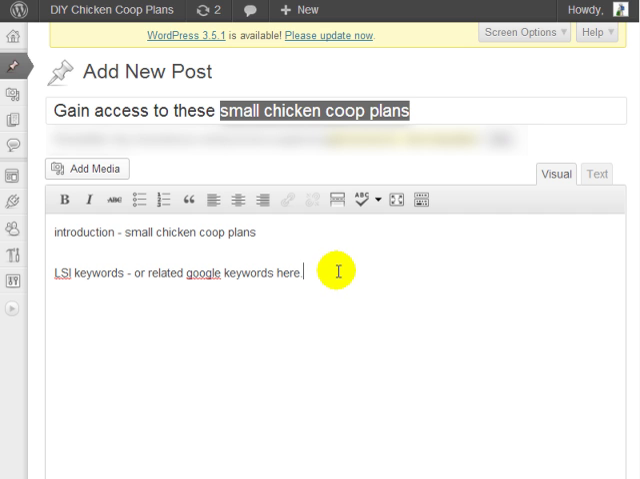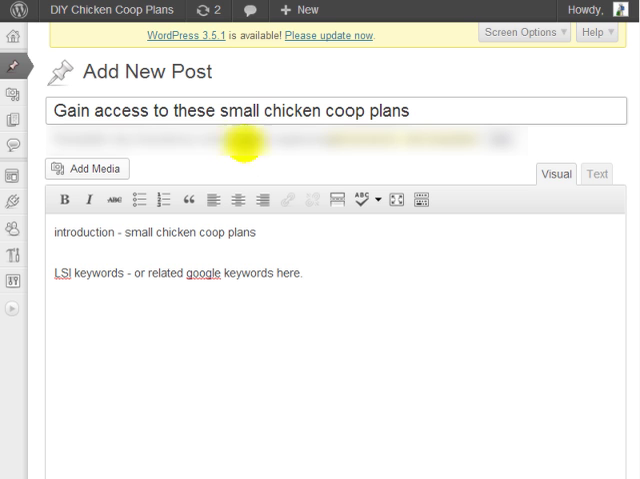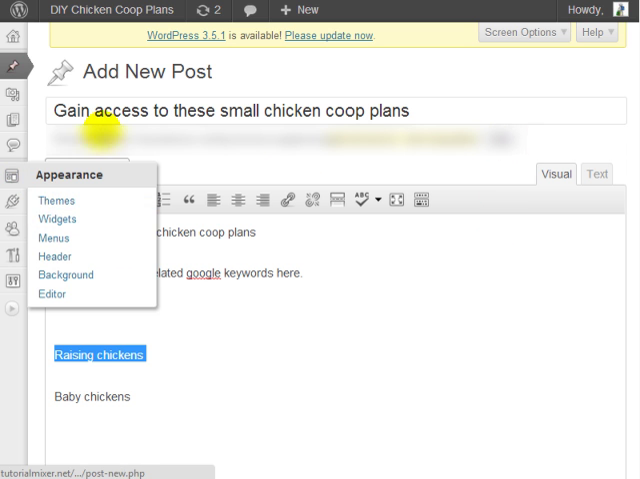Now, after you've created 1 or 2 or 3 different article posts, what you need to do is link them together. So let's say, for example, this is the small chicken coop plans, and within this body we talk about raising chickens and maybe baby chickens or something. All 3 of these articles need to have some sort of similarity in some sort of keyword.